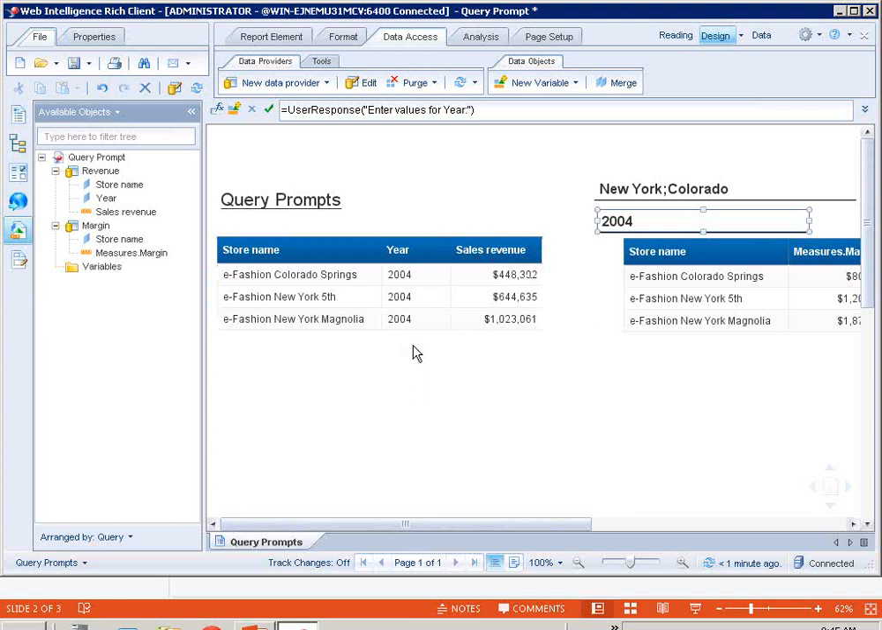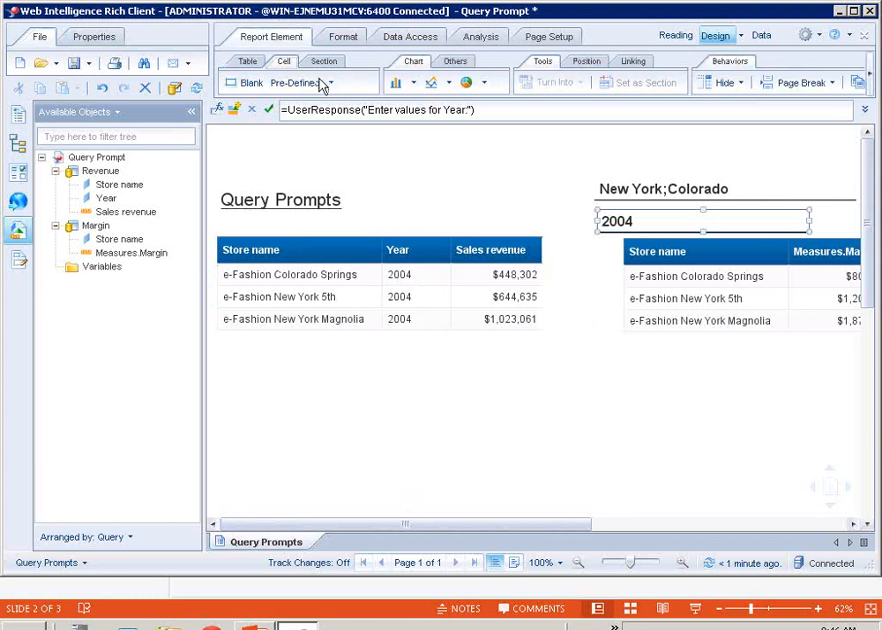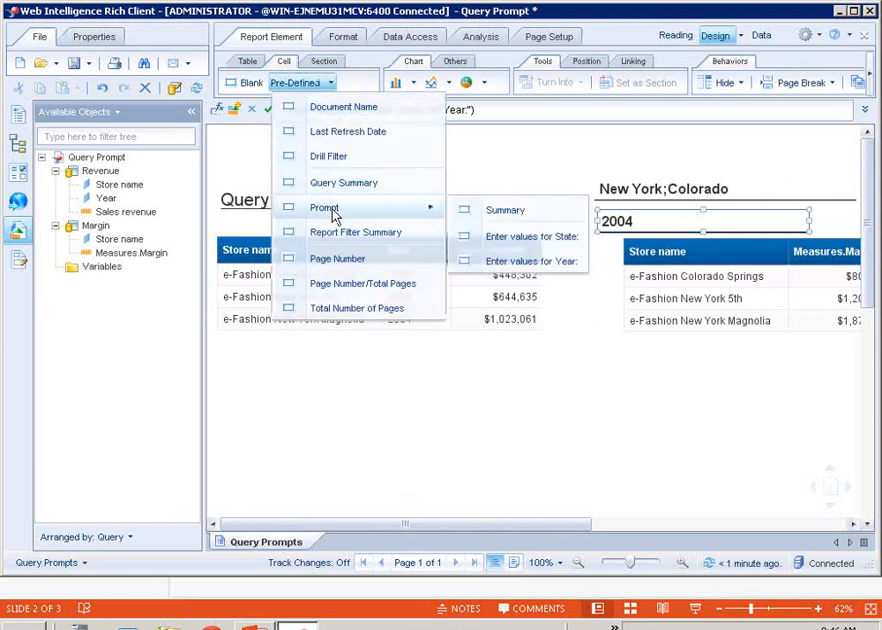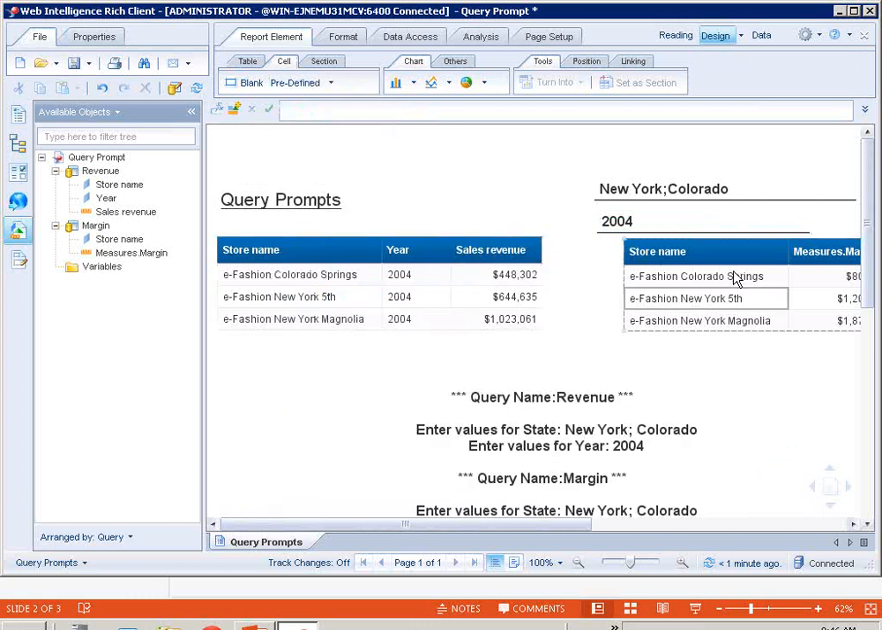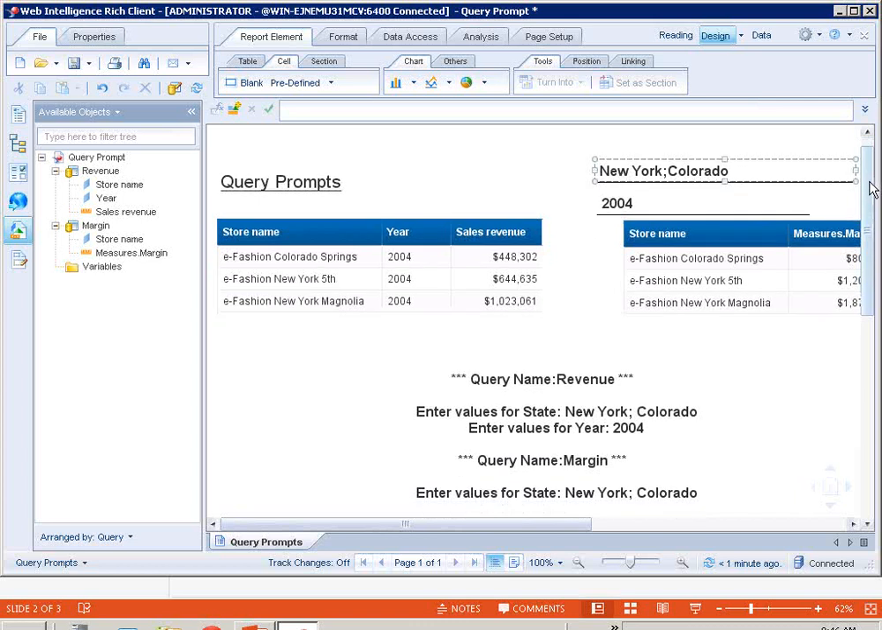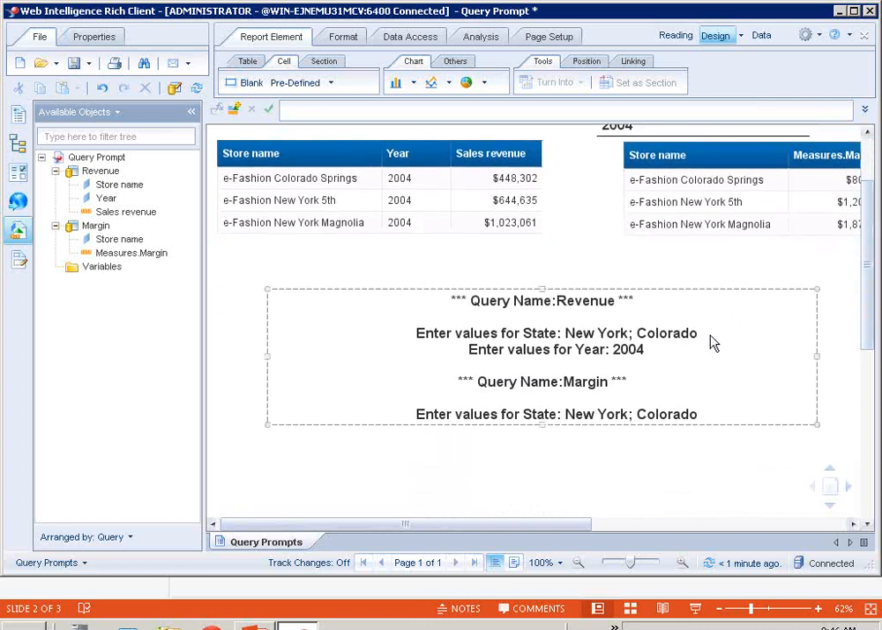So in previous versions of Webi, there was only one predefined cell related to query prompts. That was the prompt summary. That prompt summary still exists. So if we go back to report element and cell and predefined prompt, there is a summary cell, and by adding that to the report, that actually lists out each of the respective queries, each of the respective prompts, and so forth.